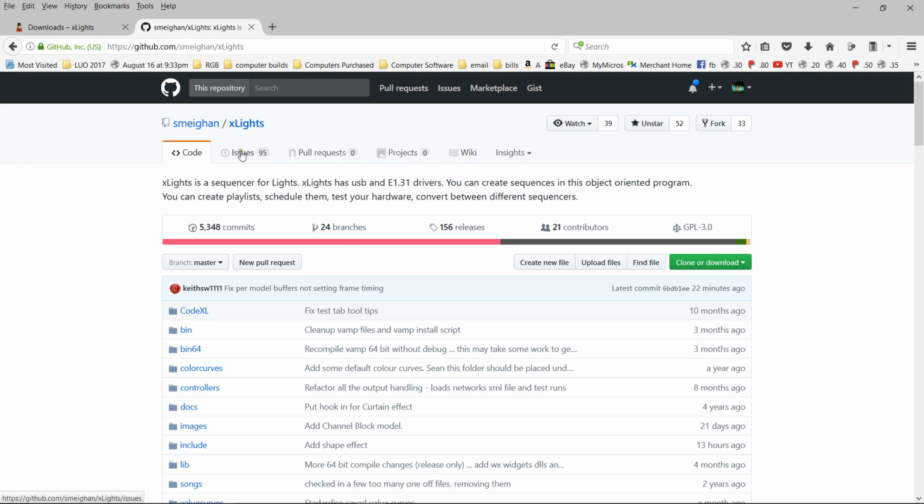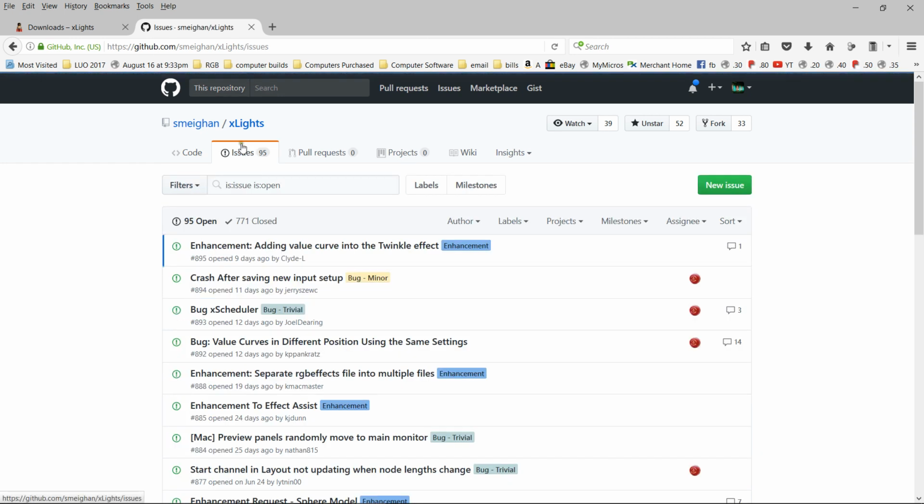Now let's say, for example, you have an issue. Well, all you have to do is, if you have a crash or an issue, or if you have a question about something that's more complicated than just asking in a Facebook post or in a forum session, you can click on this issues button, and then there are a number of options here that you can see.